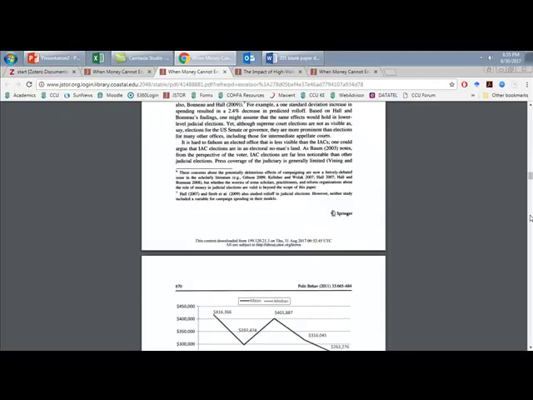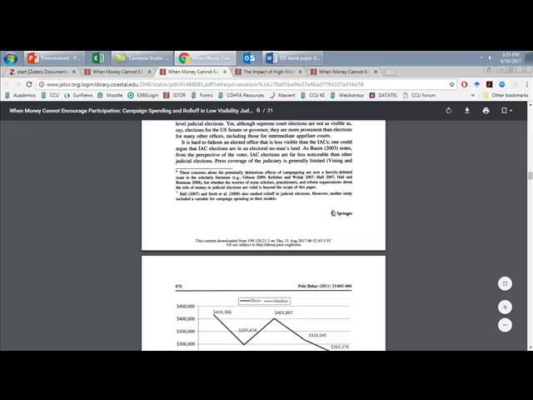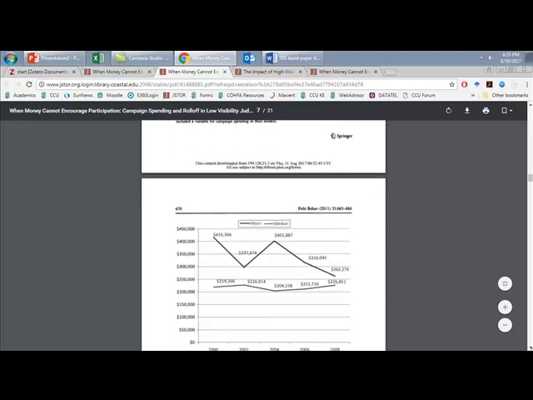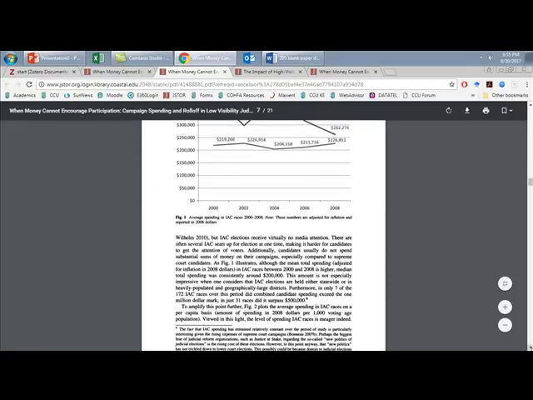Because spending money in elections in the state of Pennsylvania, which has media markets like Philadelphia and Pittsburgh, can be more expensive than spending money in a state like Nebraska, which doesn't have very large media markets.